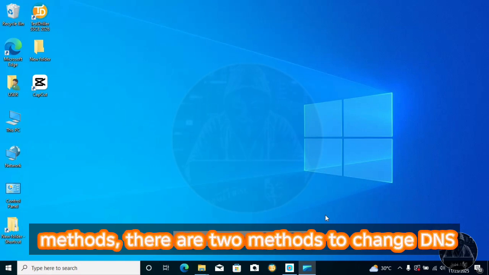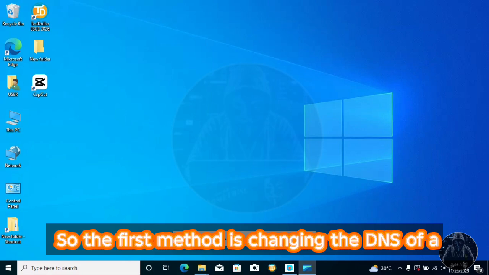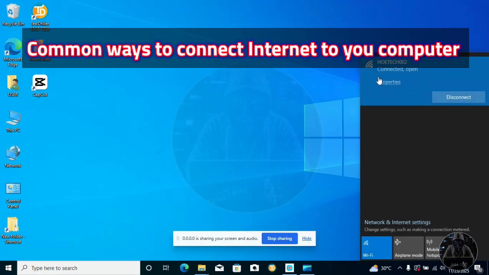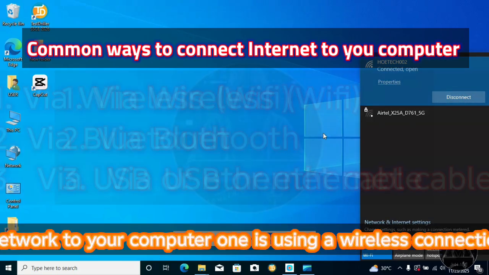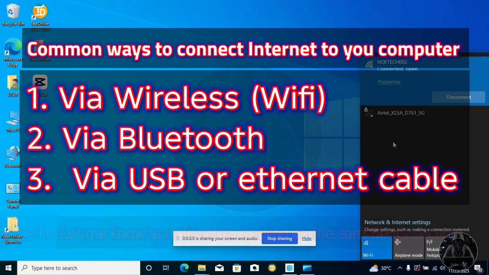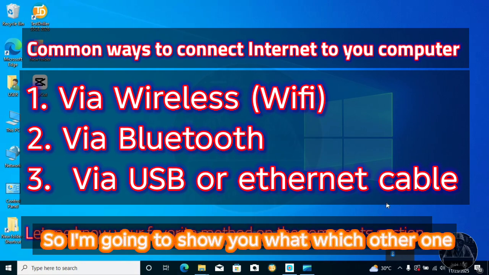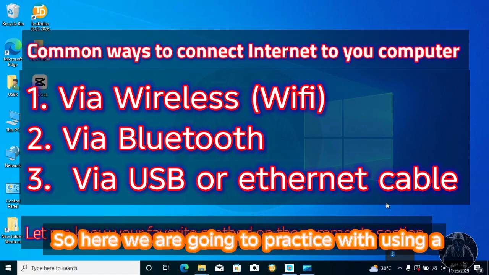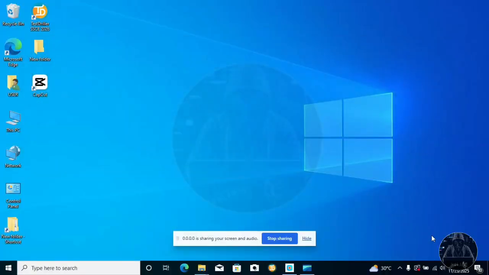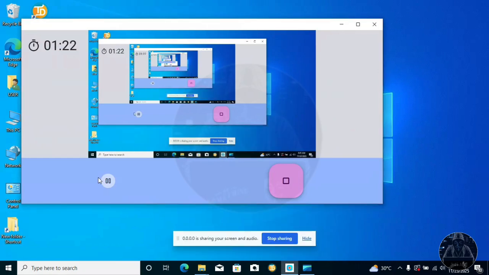I'm going to show you two methods to change DNS on your Windows computer. The first method is changing the DNS of a particular connected network device. There are practically three ways you can connect a network to your computer. One is using a wireless connection, the other is using Bluetooth, and the third is using a cable, USB cable or Ethernet cable. Whichever one you are using, the procedure is the same. Here we are going to practice using Wi-Fi to change our DNS.